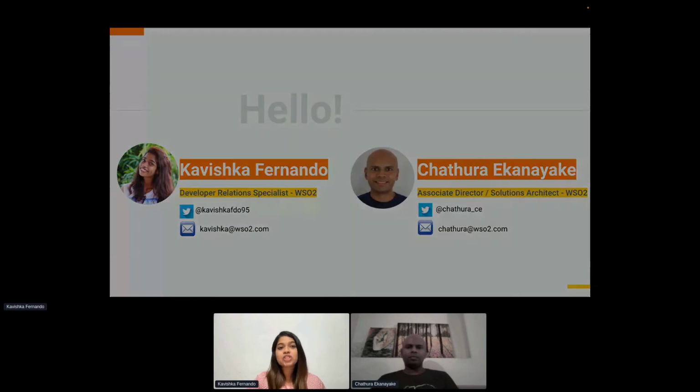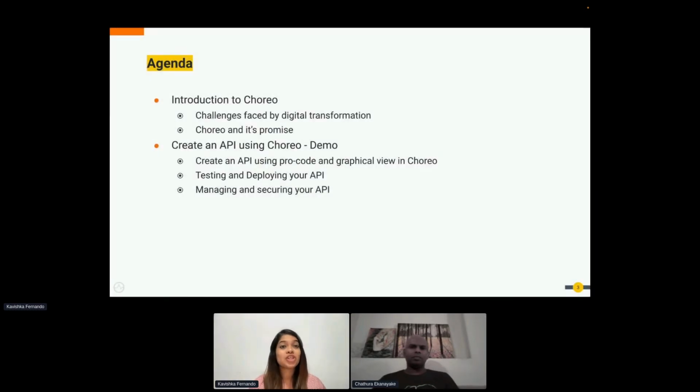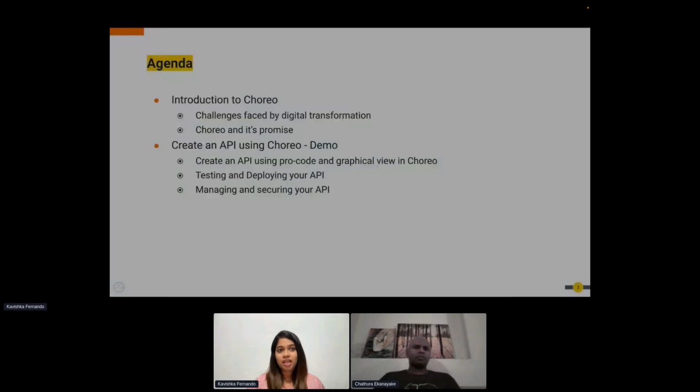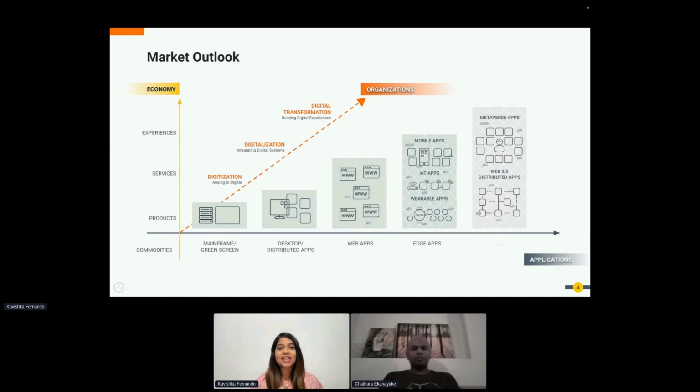So in today's session, we will be introducing Choreo, which is a digital platform as a service, and how we can easily create an API in just a few minutes using Choreo. So let's first have a look at the current market and where it's heading.